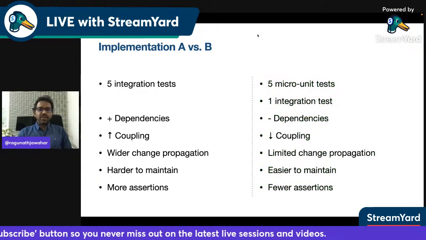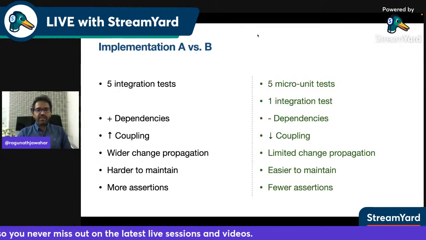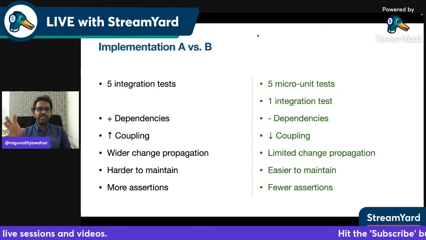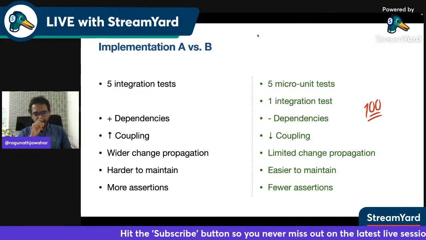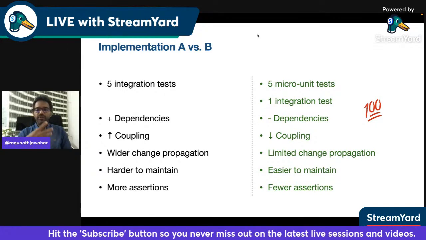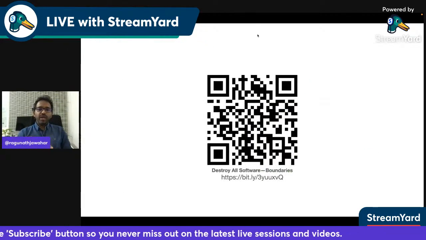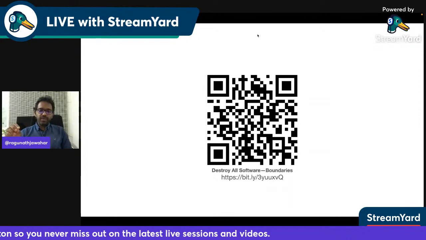All right. So now, if you look at it left and right, you can see clearly that the design we have, implementation B, has a lot more advantages over implementation A, right? So that is the design I prefer, and this is what I try to replicate. Now, I also want to recommend a talk.